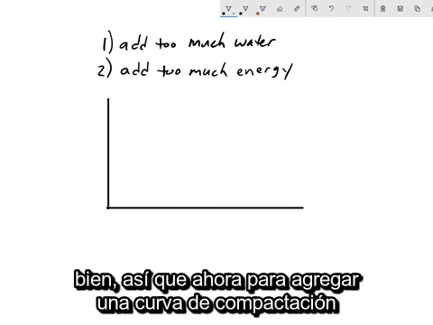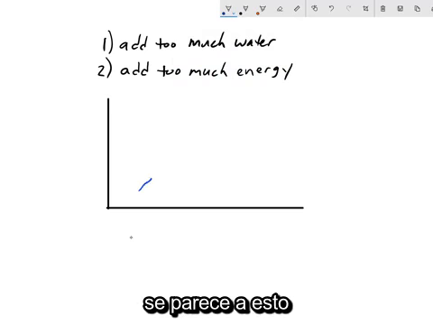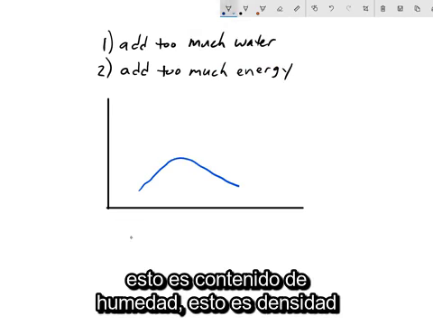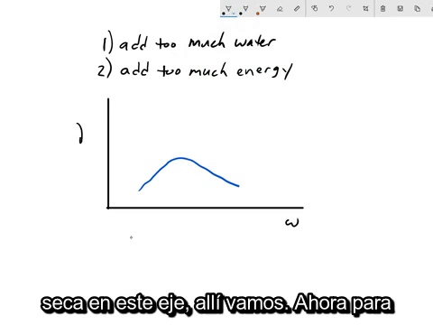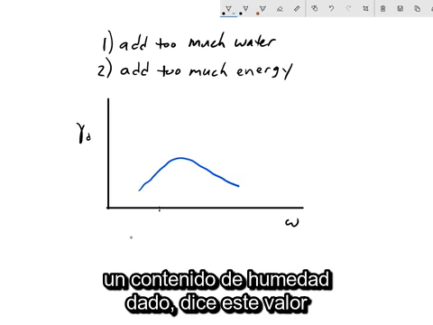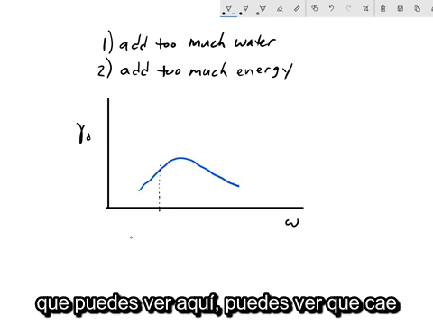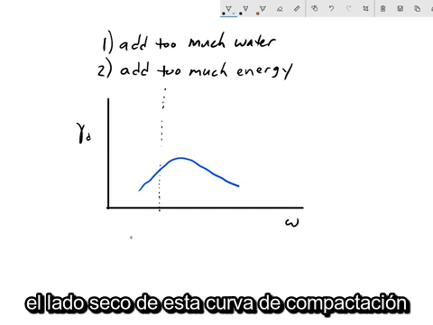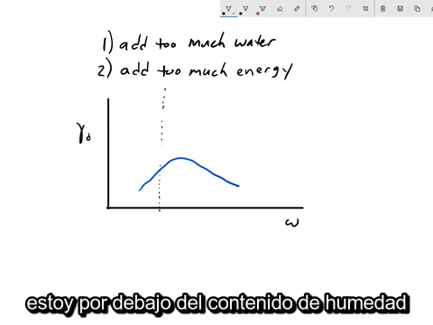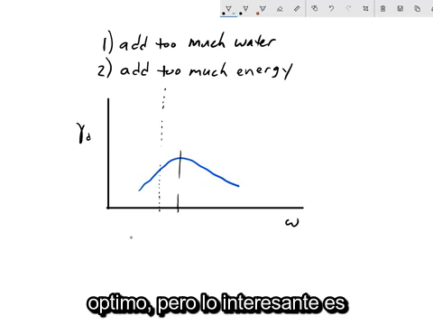Okay, so now say I have a compaction curve. It looks something like this. This is moisture content, and this is dry density on this axis. There we go. Now, for a given moisture content, say this value right here, you can see that I fall on the dry side of this compaction curve. I am less than the optimum moisture content.